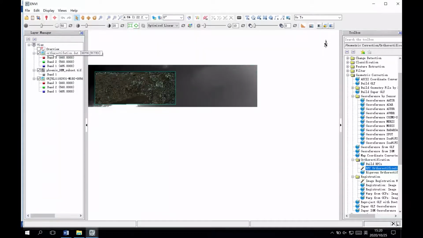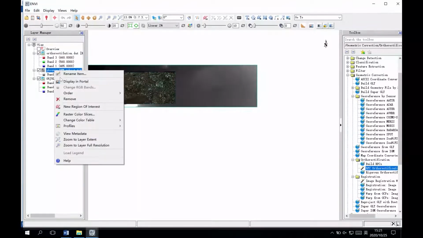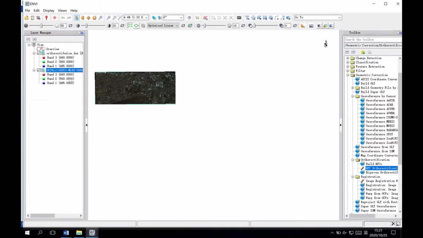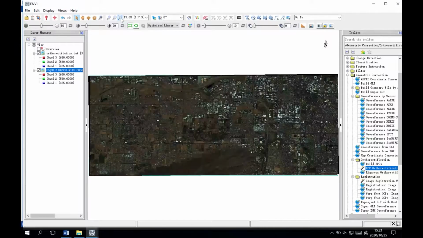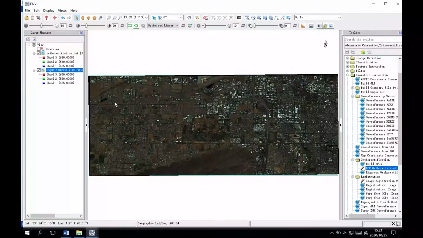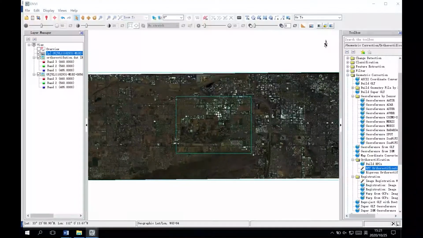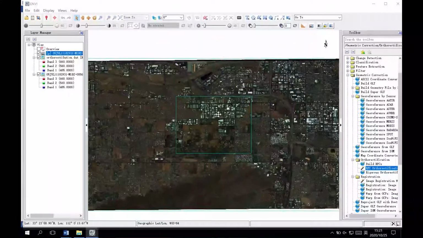Okay, now the result appears in the layer manager. It's here, named Orthorectification, and we remove the DEM data and zoom to full extent. How do we know we did the Orthorectification? We can use the Portal tool and zoom in.